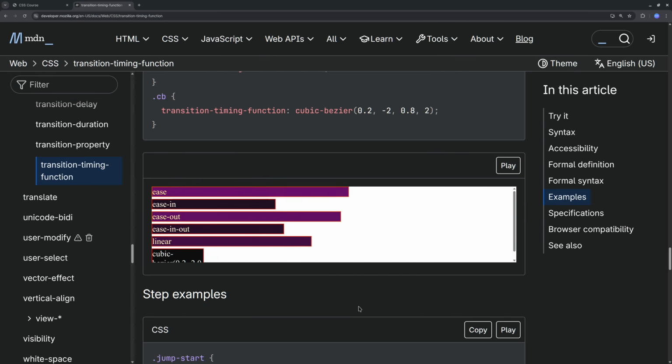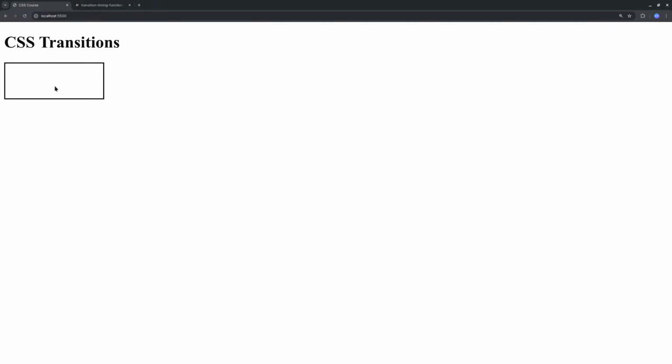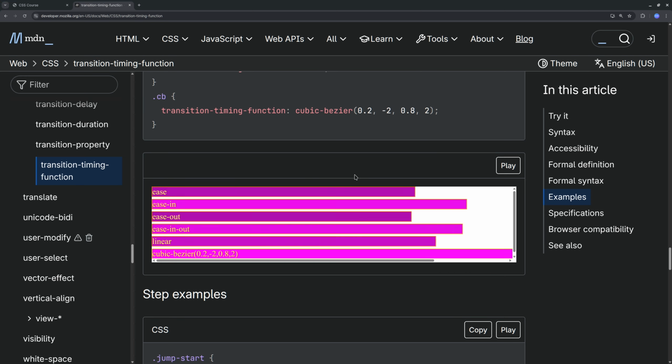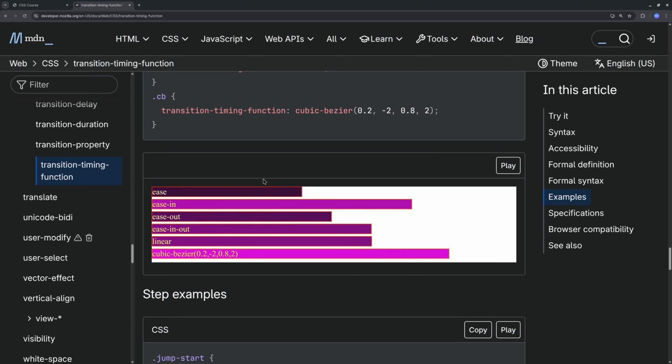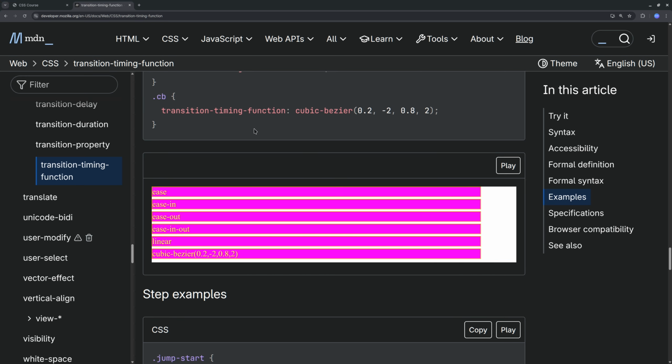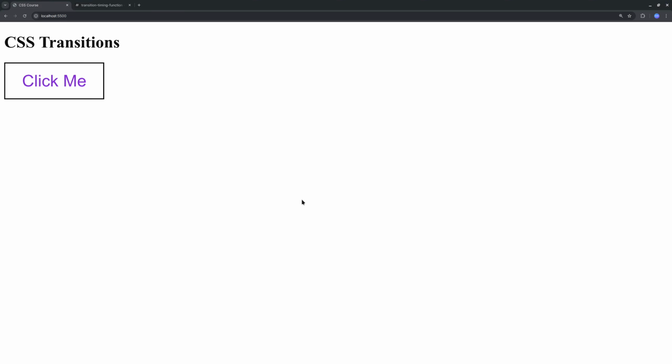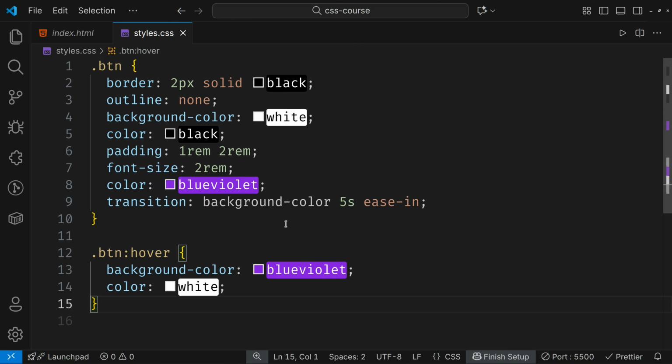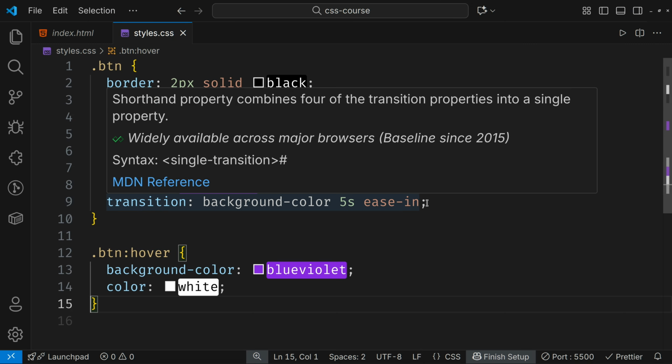If I just save that, it definitely works with the hover of the background color as well, but it is harder to tell the change of the color, right? It is a little bit easier if we have something moving. That is why I use the transform property. All right, so these are the transition timing functions in CSS.